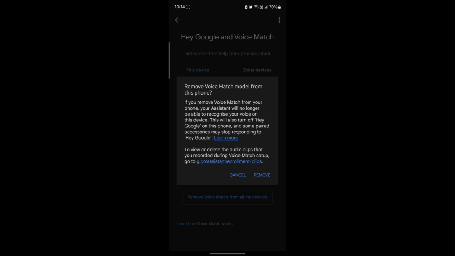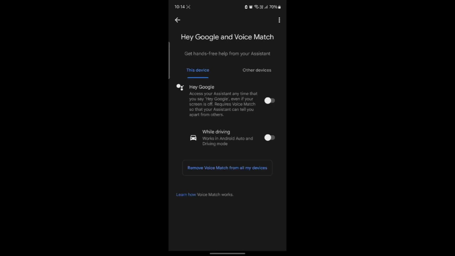If you remove voice match from your phone, your assistant will no longer be able to recognize your voice on this device. This will also turn off Hey Google on this phone, and some paired accessories may stop responding to Hey Google. So after you read this, go ahead and click remove, and in a while you can see that your voice has been removed or deleted from your phone.